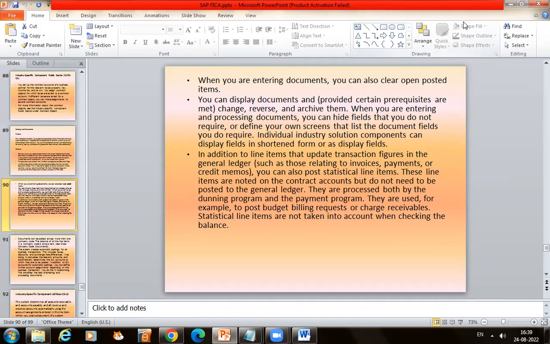In addition to line items that update transaction figures in the general ledger, such as those relating to invoices, payments, or credit memos, you can also post statistical line items. These line items are noted on the contract accounts but do not need to be posted to the general ledger. They are processed both by the Dunning program and the payment program. They are used, for example, to post budget billing requests or charge receivables. Statistical line items are not taken into account when checking the balance.